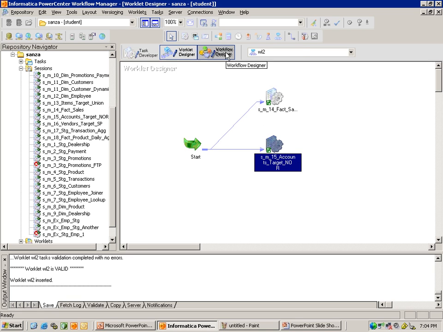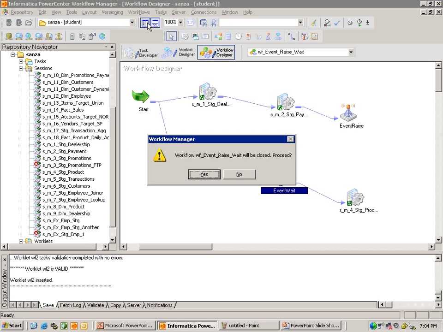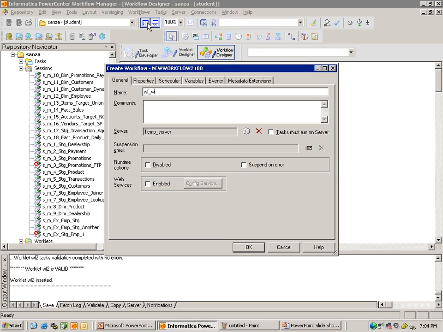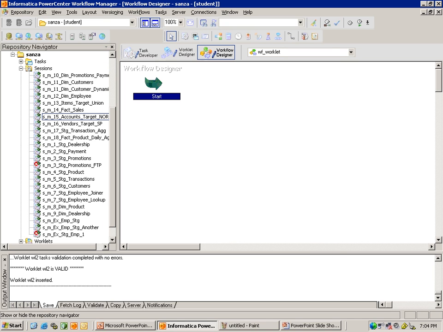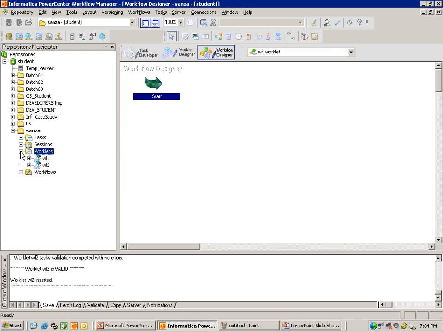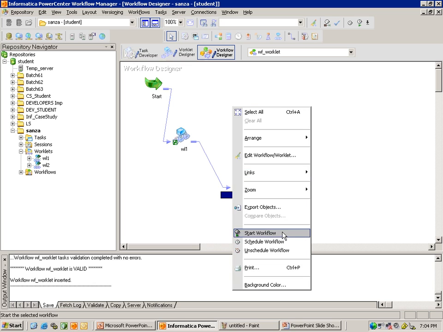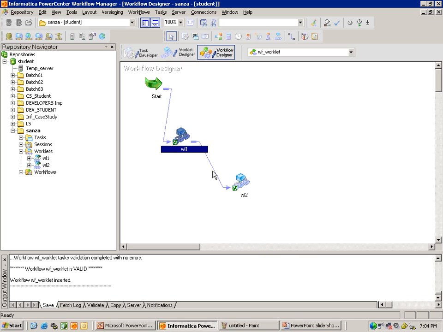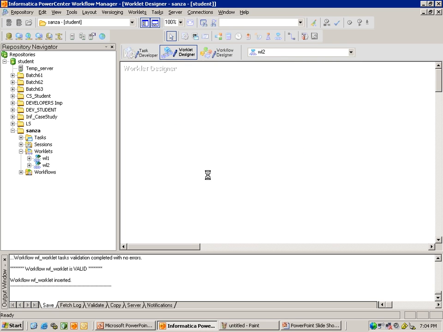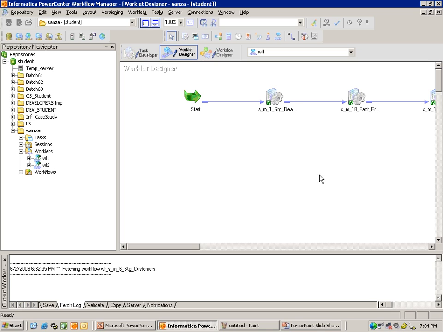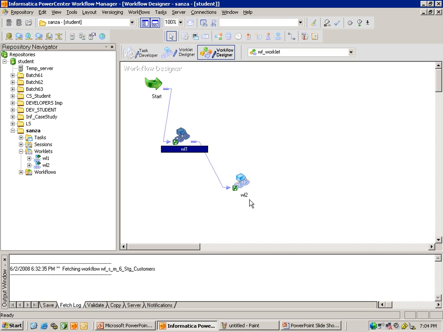Then how to use this worklet in the workflow? Let me create a workflow for this. Then you link them. So at runtime, when you start this workflow, first this worklet will get executed. That means whatever is under this worklet 1 is going to get executed. Then after the execution is completed, the next worklet will start.